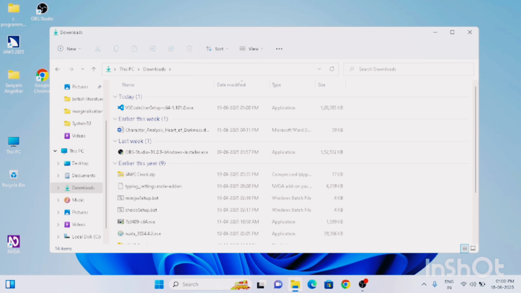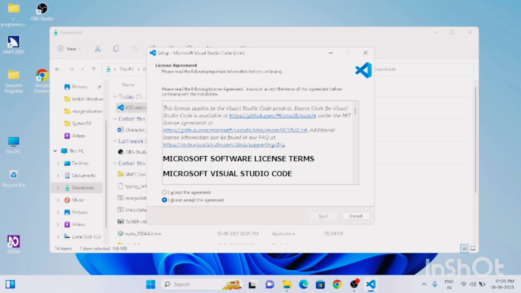I am selecting this file by pressing the space key. Space, selected. I am pressing enter on this file. Setup, Microsoft Visual Studio Code (User). Dialog, license agreement. Please read the following important information before continuing. Please read the following license. After pressing enter on this file, we have to accept the license agreement.